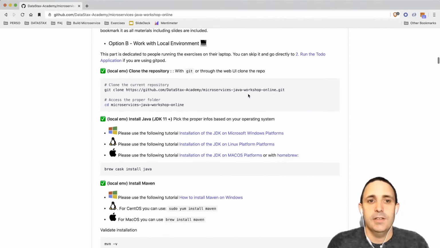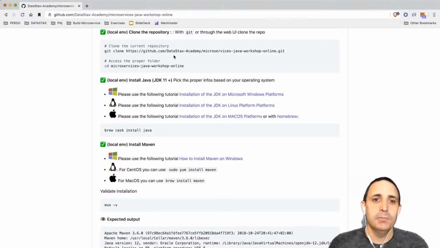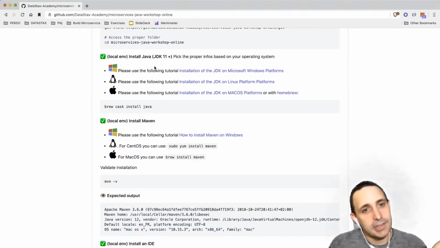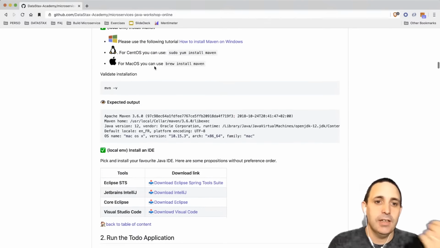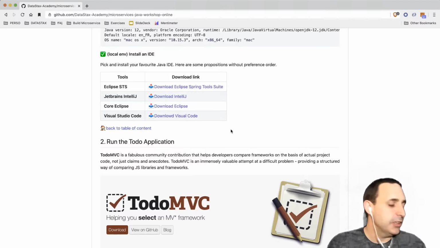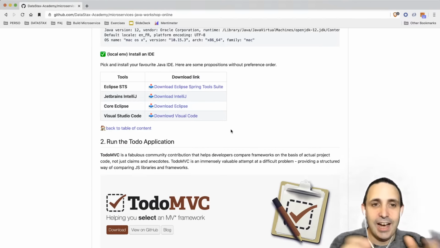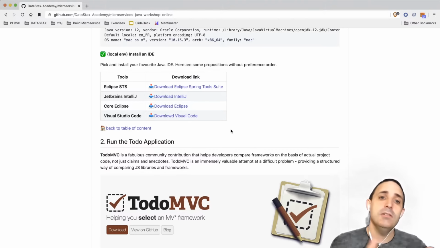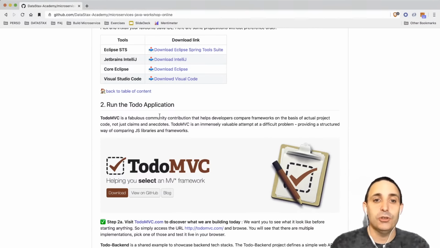Okay. All right. So you clone this repo and you access the repo. I also provided some instructions on how to install Java. Yeah, that's good to have everything in a single place. How to install Maven, and how to install your IDE. But I will consider that you do have your own. I will consider that you do have your laptop more or less ready to do some Java code. And if not, you have a little time to make that happen, because the first step is to run the ToDo app.